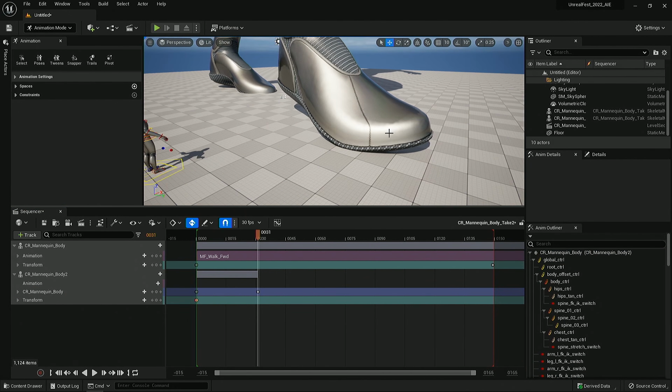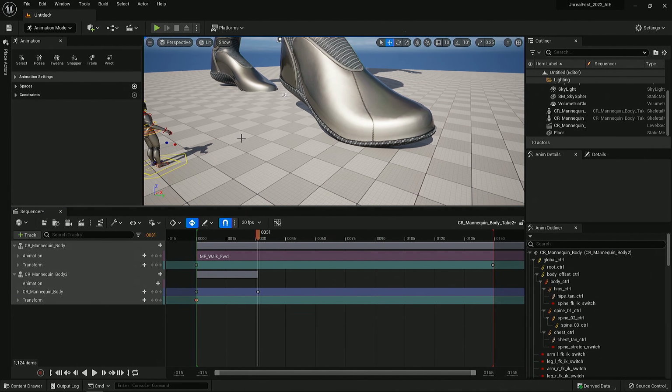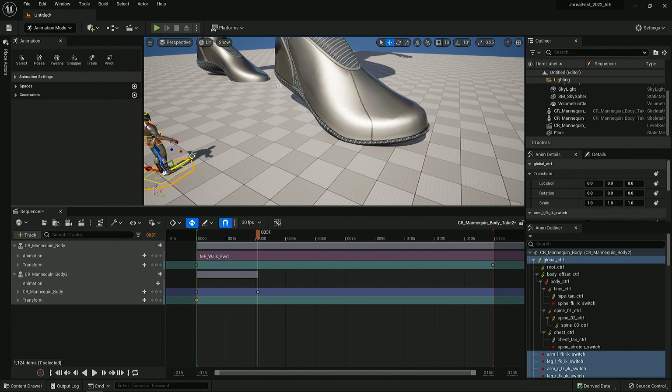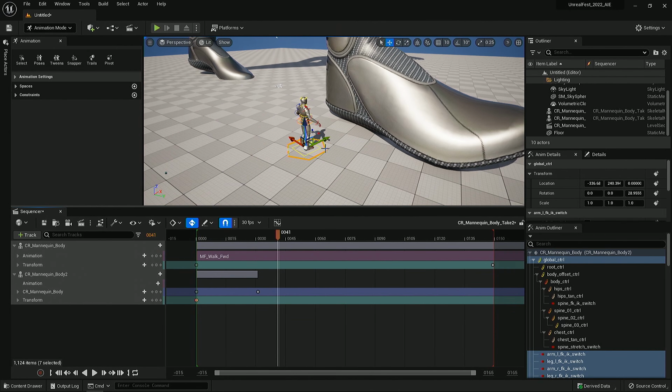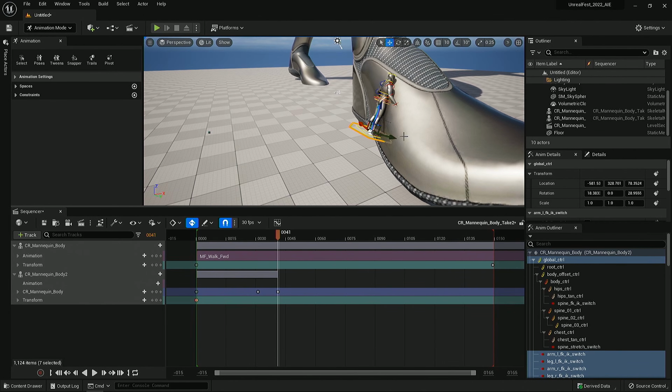Okay, so he's just going to run up to the foot, and I'm going to have him jump on and land on that foot. Really rough and dirty here. So he runs up and let's say he just jumps up on his foot. Really rough, like that.